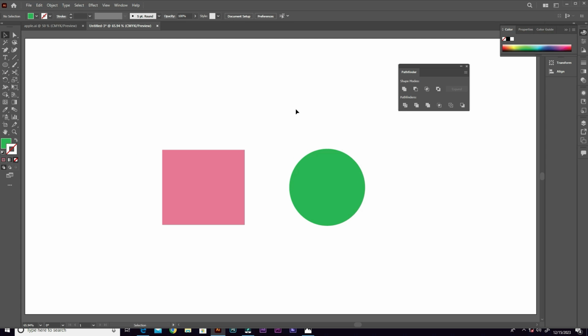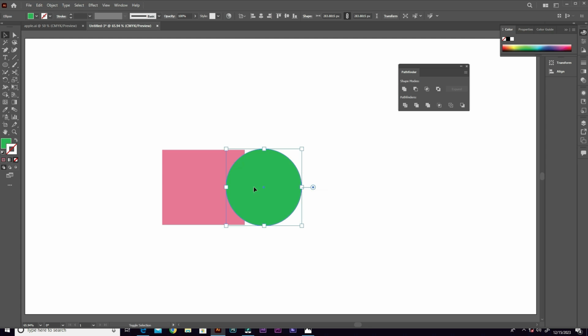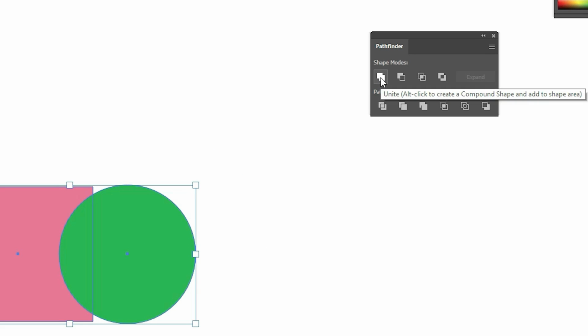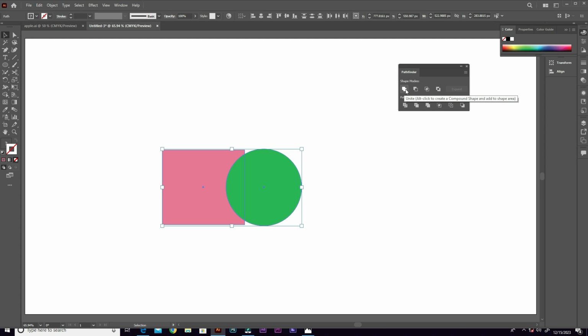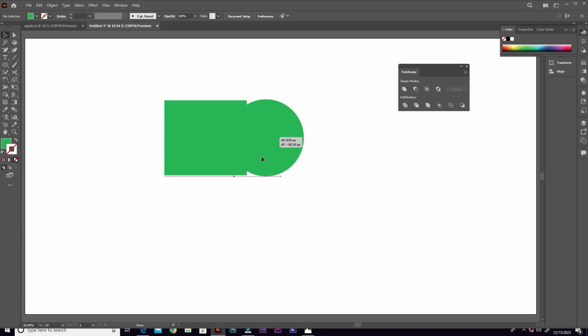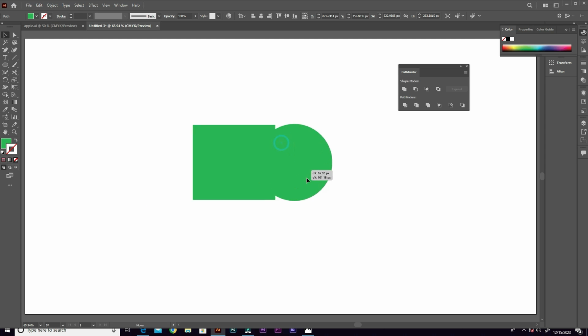Now what we are going to start with is the first action on the Pathfinder, and that is Unite. With that, we can unite these two shapes into one shape. If I drag this guy over this square right here, they are overlapping. If I select both of them, go to the Pathfinder and click on this one right here, that's Unite. If I click that, you can see they unite into one shape. You can move them anywhere you want. So that's the first action.